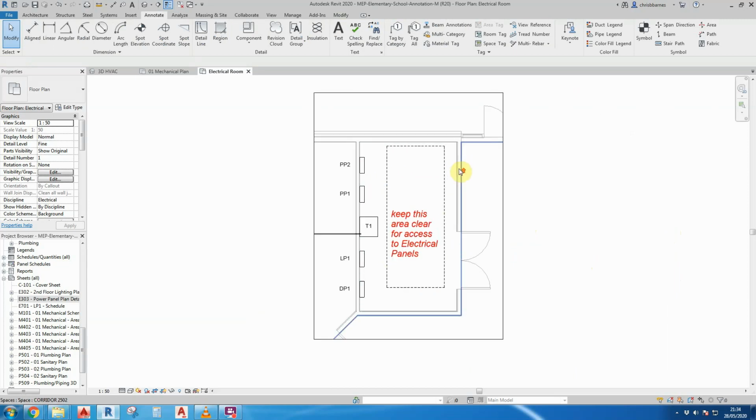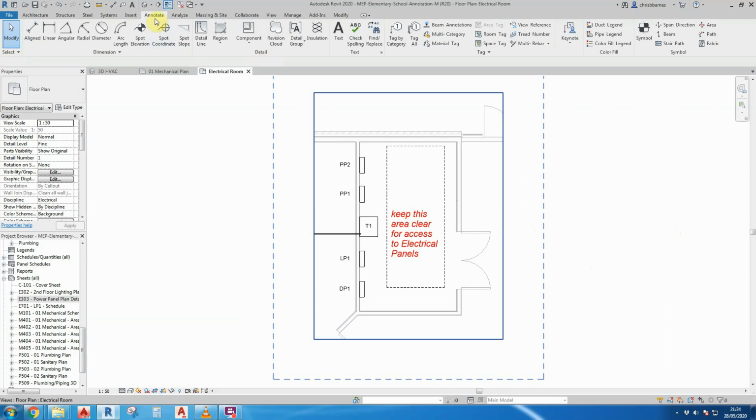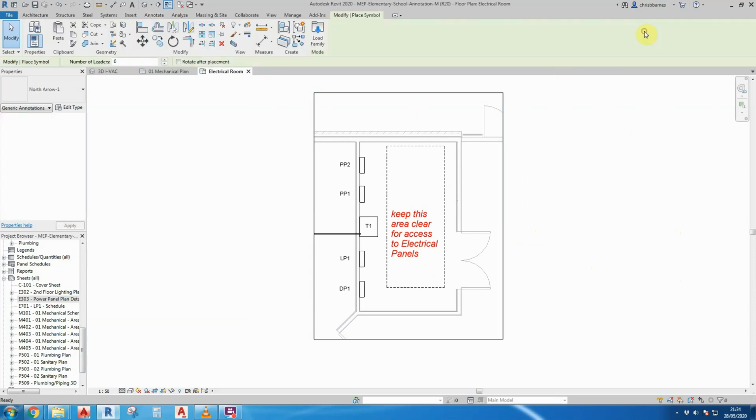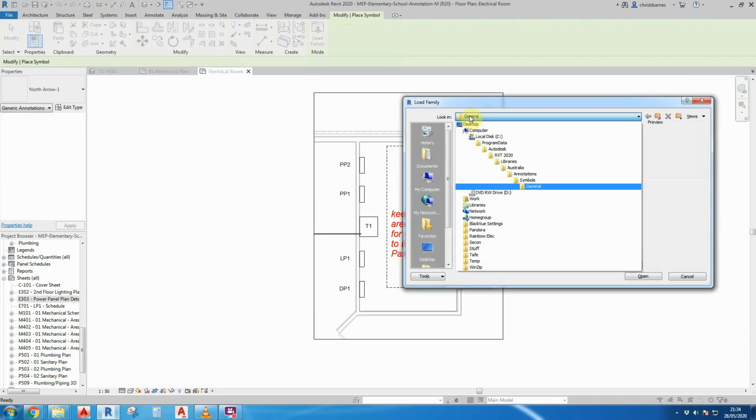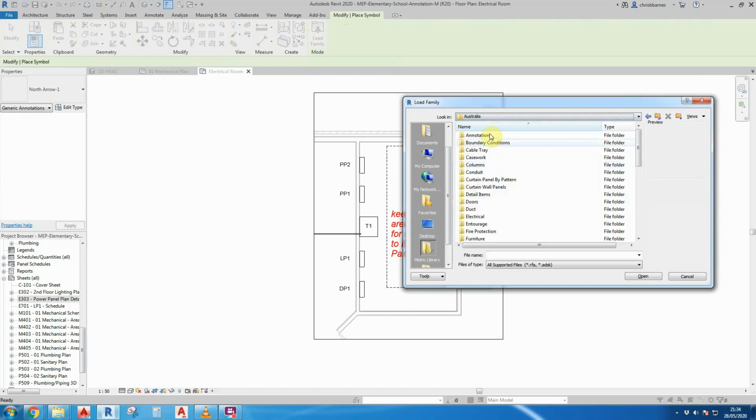And then what we're going to do to finish this off is add a symbol. So we're still checking that we're already in Annotate. We want to go up to Symbol, and then we're going to load in Family. Now what we want to do is add in a north arrow. So normally when you load in a family, it comes up with just Australia. So what we need to do is look at annotations, because that's what 2D symbols are.